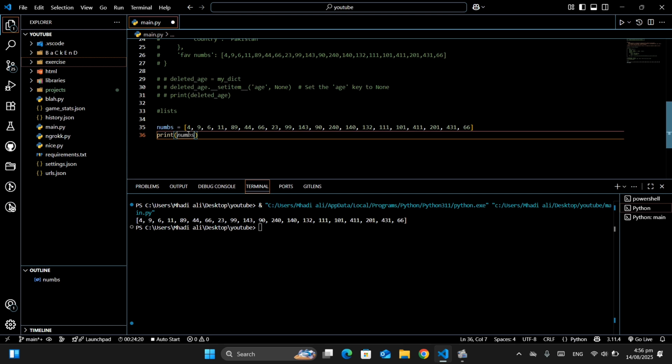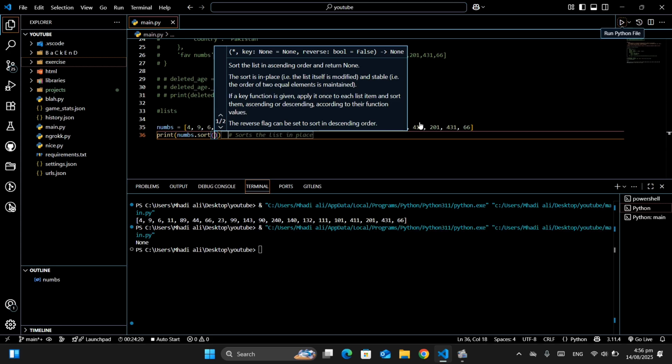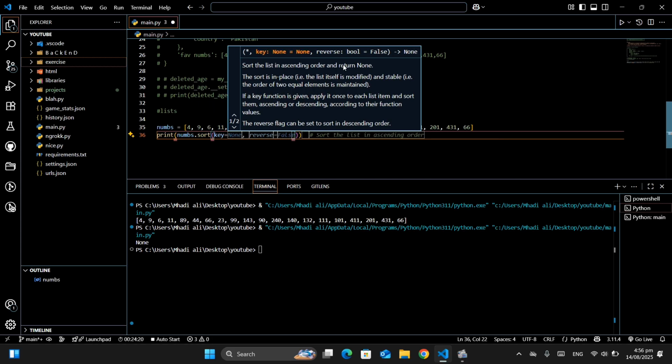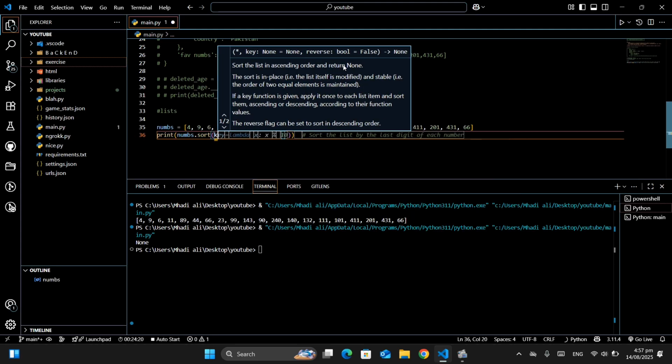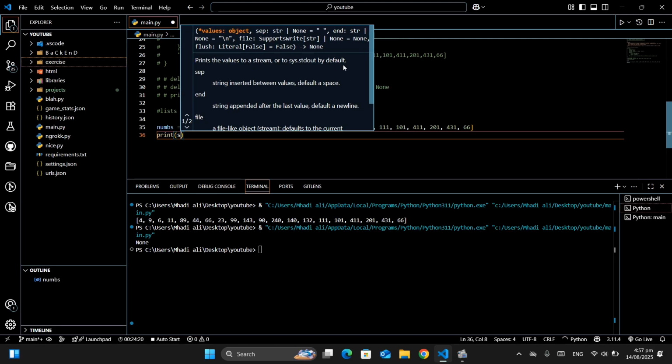So we can do some more things here, like the dot sort method. Sort doesn't work here for some reason. It's saying None. Why does sort not work? I thought it's a Python tutorial. If I actually tell you, sort doesn't work here.